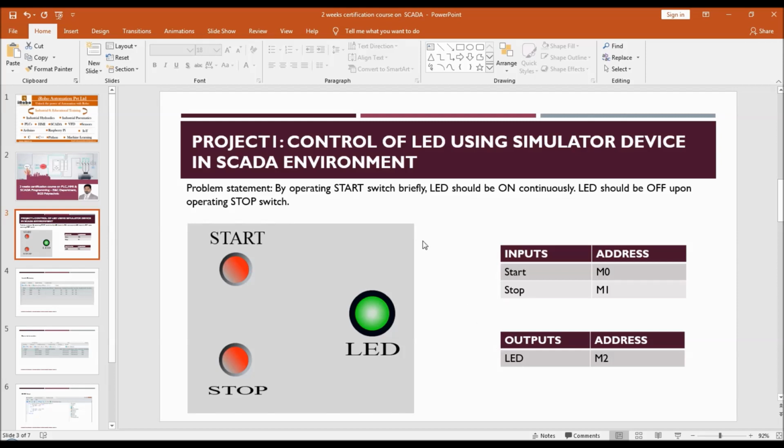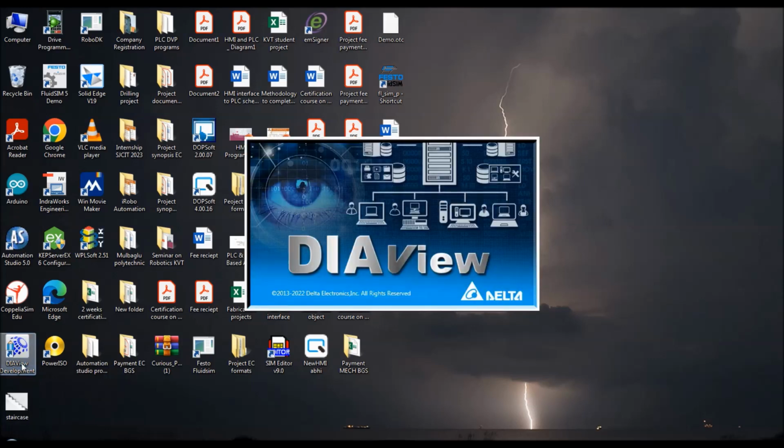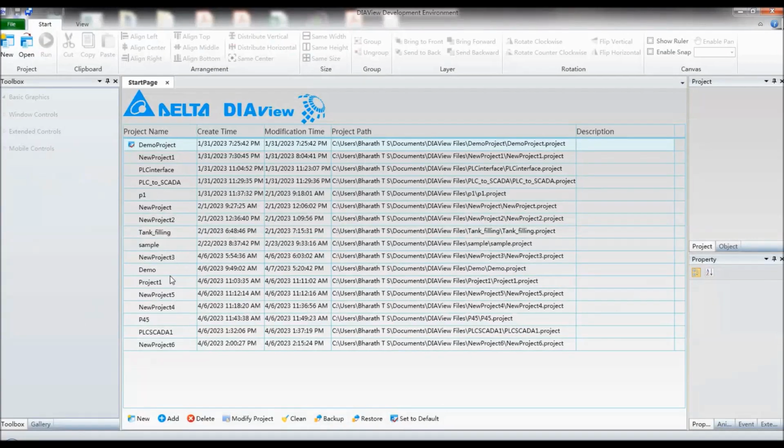Let me start with the SCADA software. After installing the SCADA software, you will have a DIAView development icon. So double click on that. Now the software is being opened. Here the list of projects you have done is listed. Now I'll do it from the very beginning.